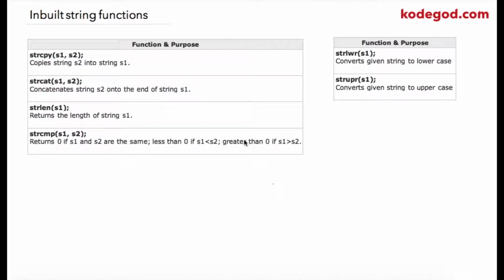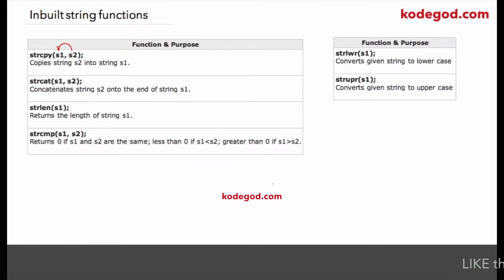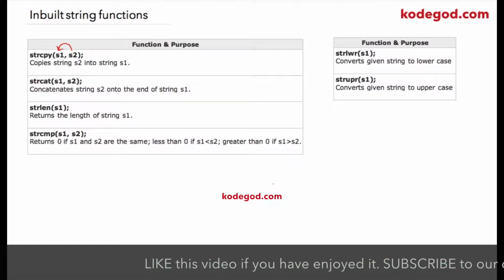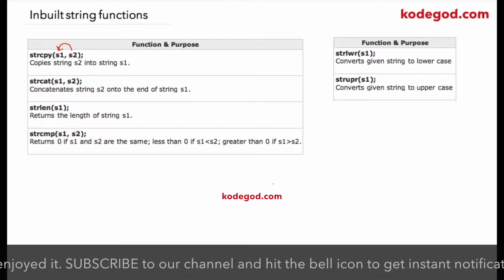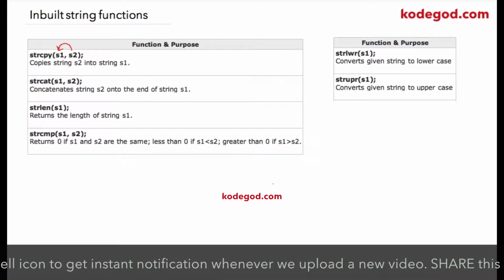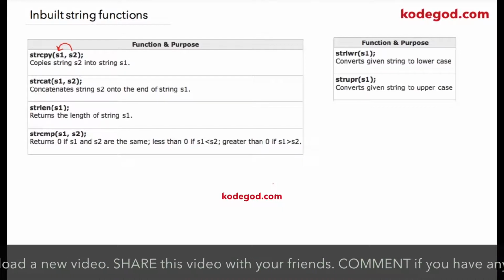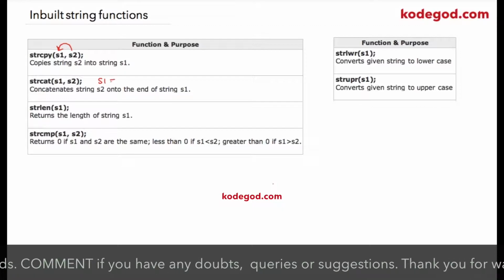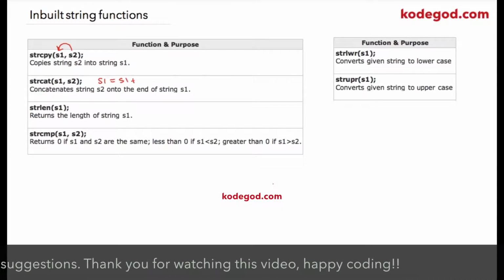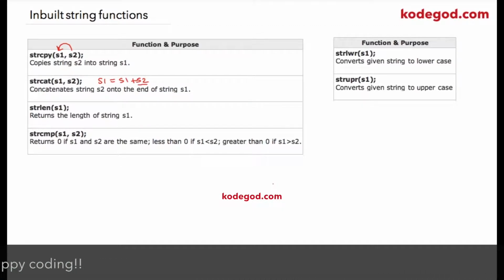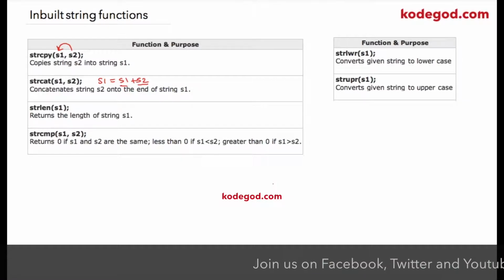As discussed in the previous lecture, in C language there are a few inbuilt string functions available to us which we can directly use for string manipulation. So let us check a few inbuilt functions. First one is strcpy, in which s2, the value of the second parameter, is copied into the first parameter. Next is strcat, which concatenates string s2 onto the end of string s1. In other words, the operation is performed like this: s1 = s1 + s2. So all the contents which are in s2 are added at the end of s1.